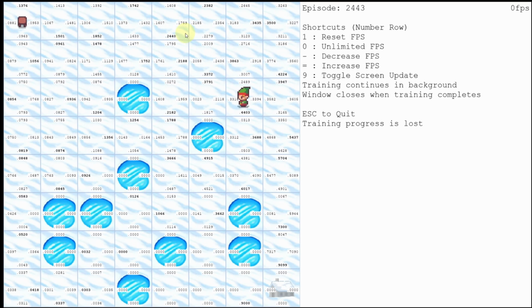Remember that the slippery flag is turned on, so even if the agent follows the best action, there's still a 33% chance that it might slip to one side and 33% chance it might slip to the other side. Note that I can hit the escape key to exit the map at any time, but the training progress is going to be lost. So at this point, I'm going to hit the 9 key, let the training happen in the background. I set it to 15,000 episodes, so maybe within a minute it should be done. When it's done, the window is going to close by itself.